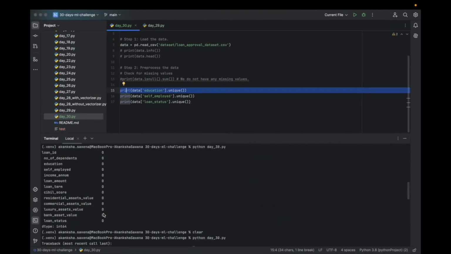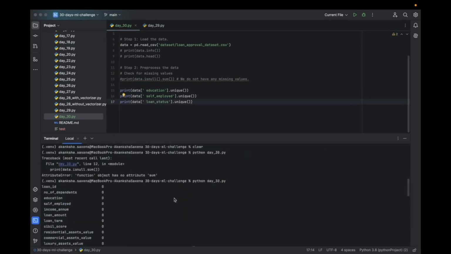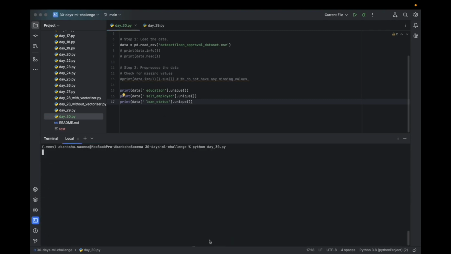Okay, I'm doing it correctly here. See, everything was in small caps only, right? I guess it has a space. It has a space. Because I do see a space here, right? Maybe that's the problem. I was right, but the column name I was using was incorrect. So we have two types of education: graduate and not graduate. Then we have two types of self employed values: no and yes. Then we have two types of values: approved and rejected. The data is very bad. I don't know why it has this extra space.